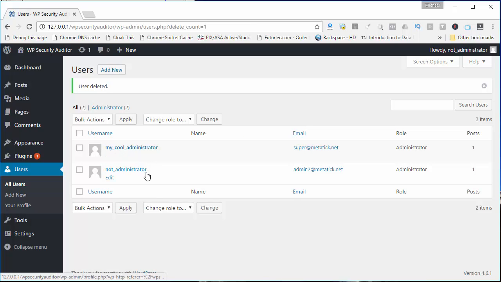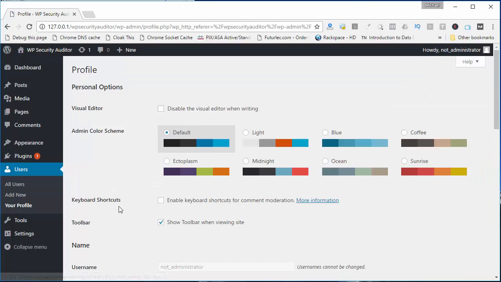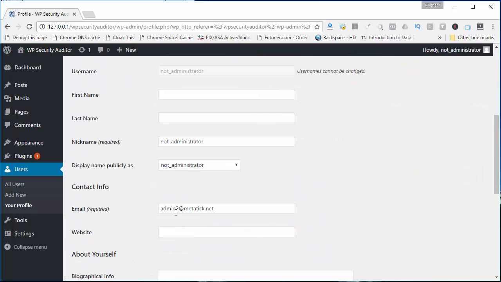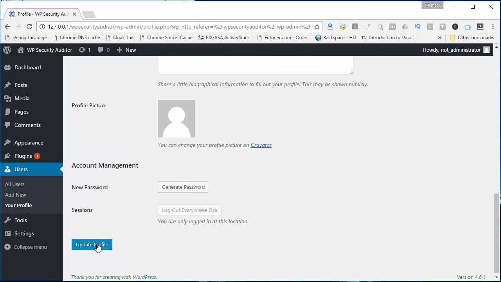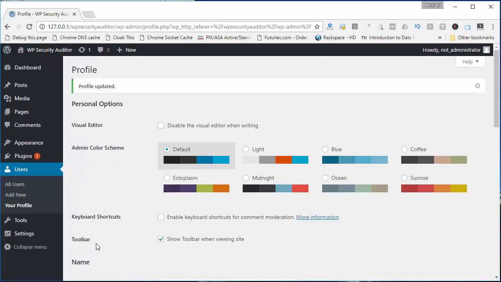And now the same as before, the last step is to just go ahead and change that email address back to what it is meant to be and click on update profile. And that's all there is to it. That's how you can remove and replace or otherwise change the username of user accounts for security purposes.